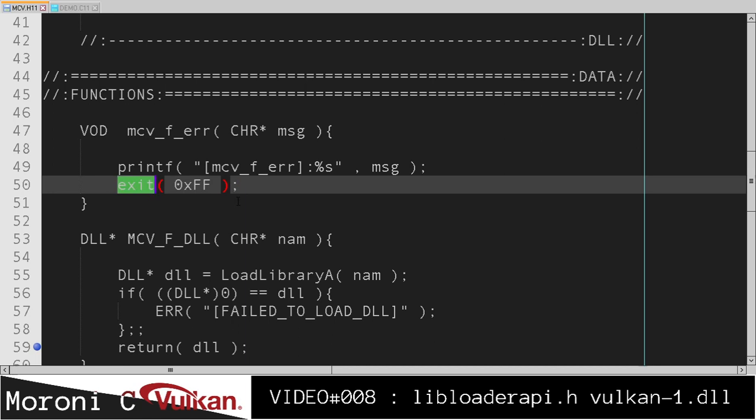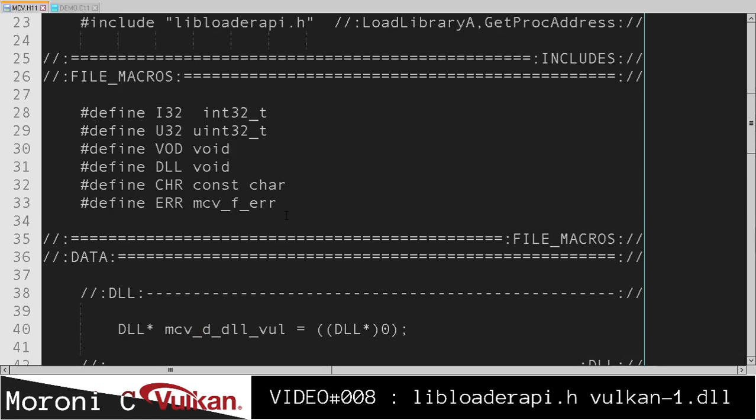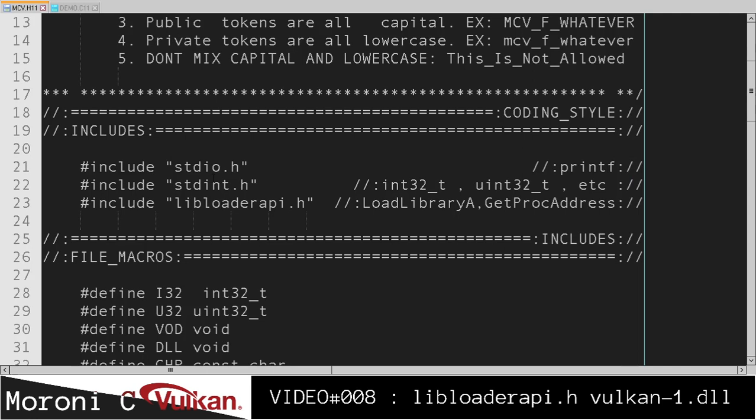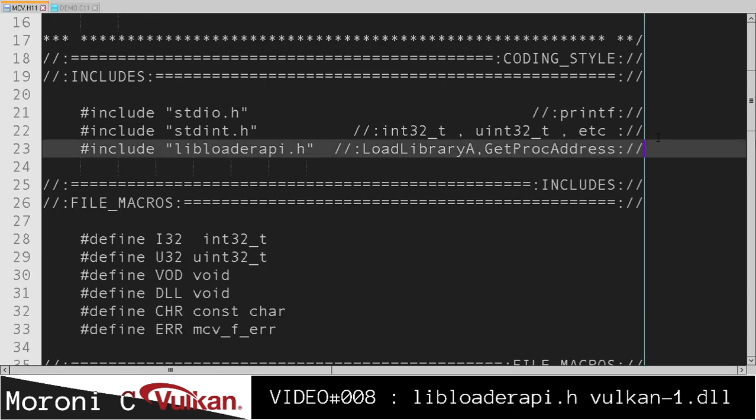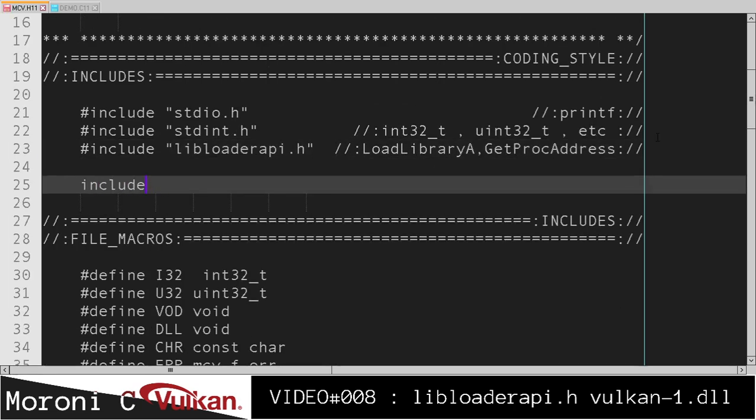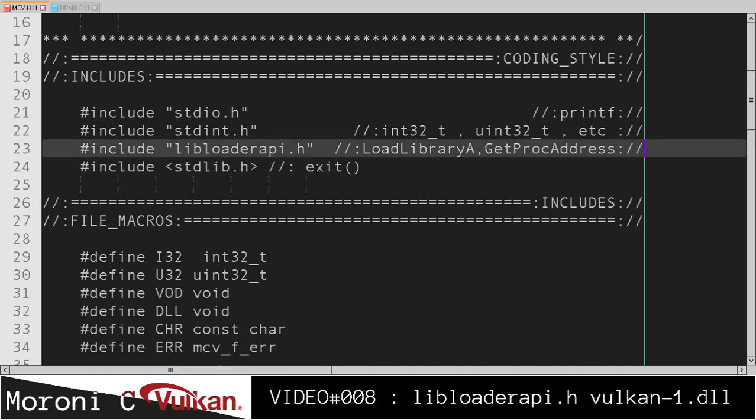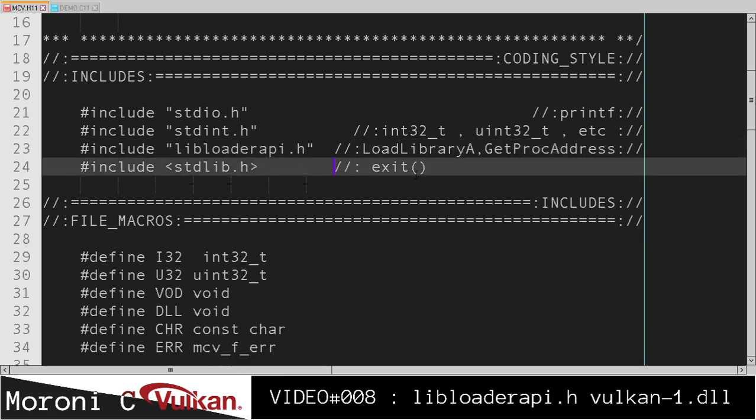Exit, I believe, is in a different header than the header that has printf. I don't quite remember exactly what header that is. Let me look it up really quick. So let's just say exit header. Actually, you know what? I have some snippets for this. If I just write include... I make heavy use of AutoHotkey. So if I just do this, I probably have it. stdlib. Okay, stdlib. There we go. Maybe next time I'll remember. But yeah, for the exit function.